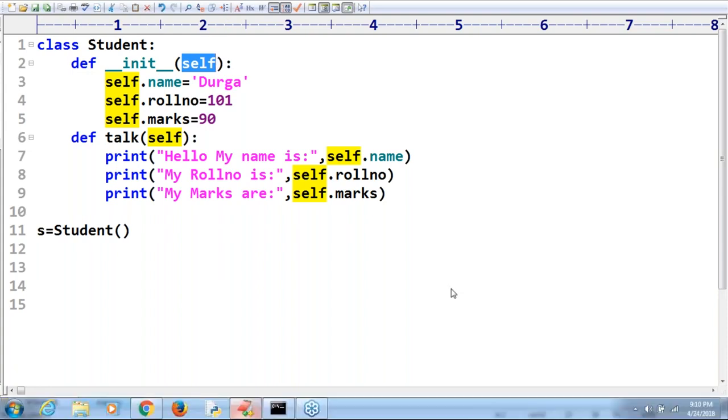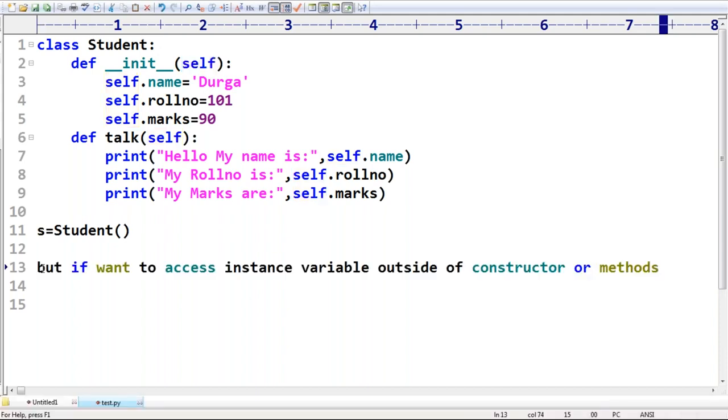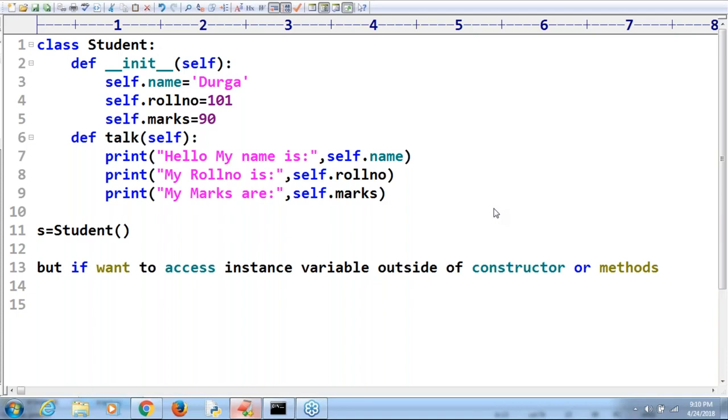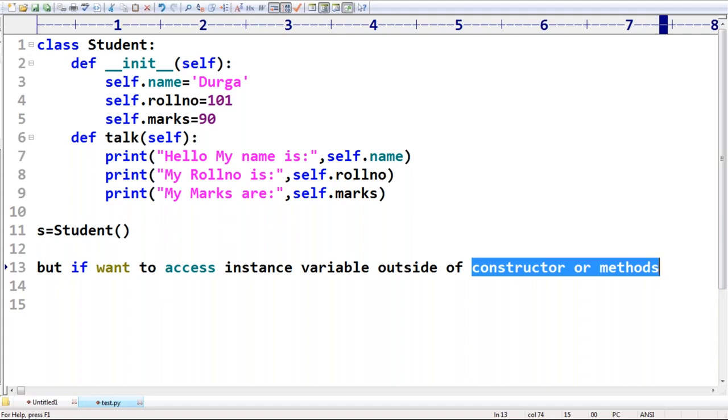But if I want to access an instance variable outside of the constructor or methods, wow, good. We will discuss this part anyway. Priyanka asks, if I want to access an instance variable outside of the constructor or methods, I mean, you are talking about outside of the class? Priyanka, are you talking about outside of the class? Yes, outside of the class you are talking.